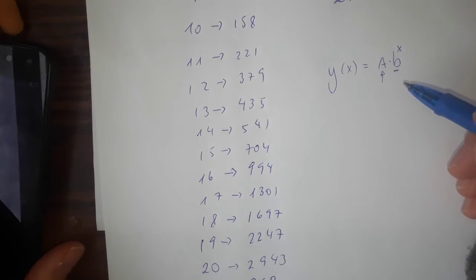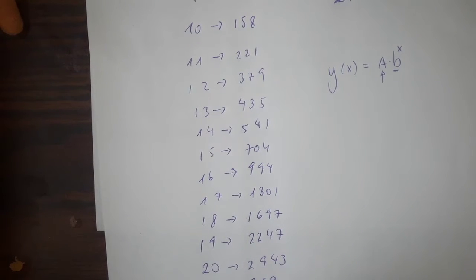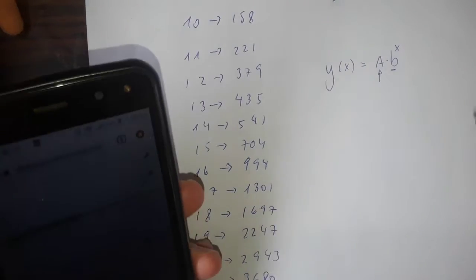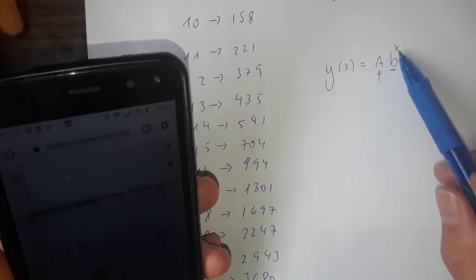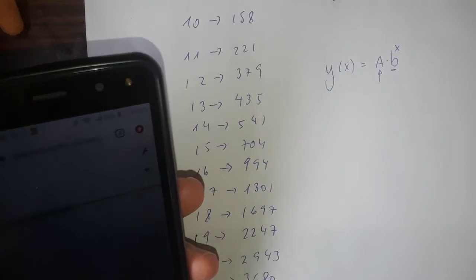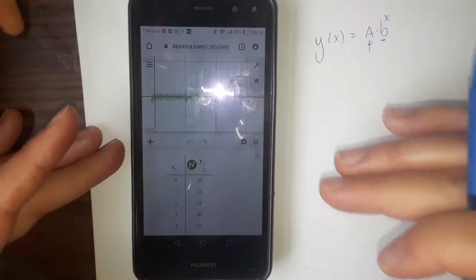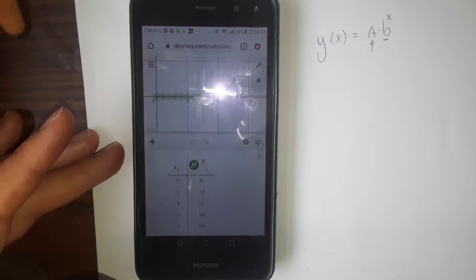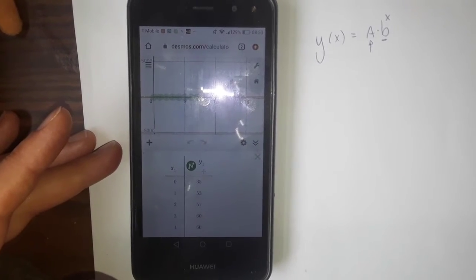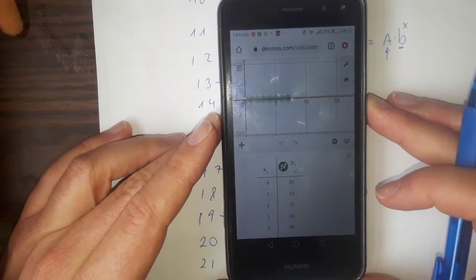Okay, so now we're gonna use Desmos to do this regression and to find A and B. Okay, we already said in the previous video that B must be close to 1.3, right? And I'm gonna link this at the bottom of the video so you can use the link to do it yourself. Okay, so here we go.